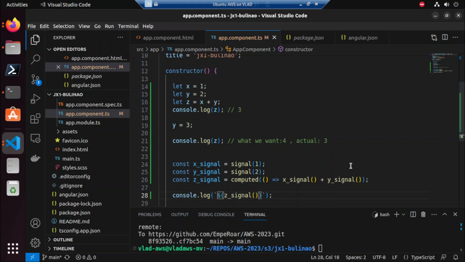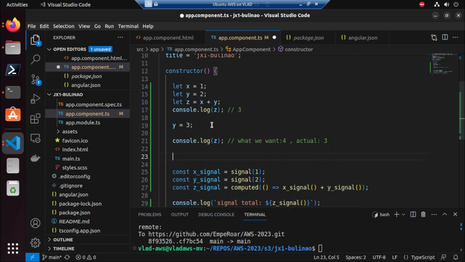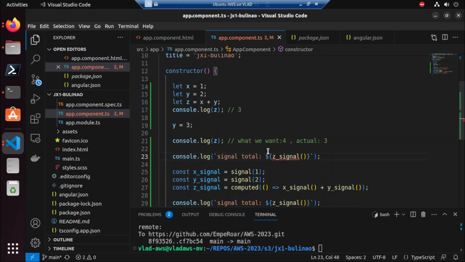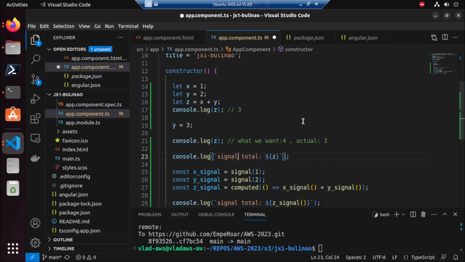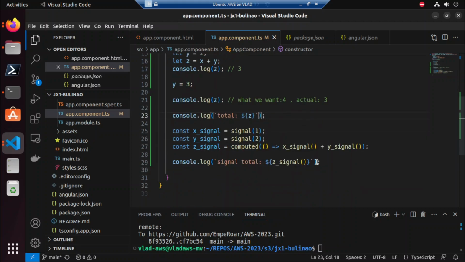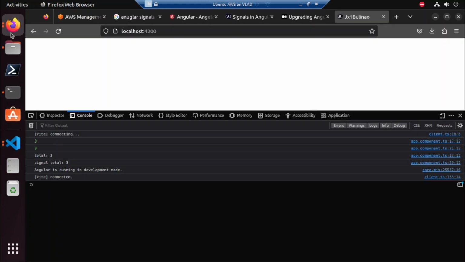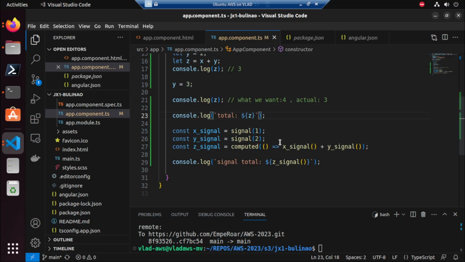a signal total, right? So this is signal total, and z here is just total. Okay, so the signal total will be 3, and this one will be 3, right? So total 3, signal total 3.